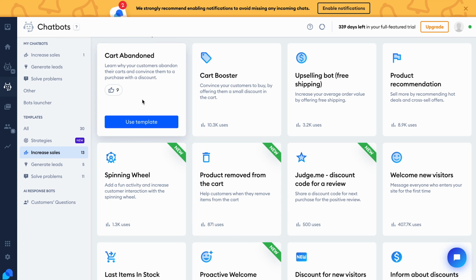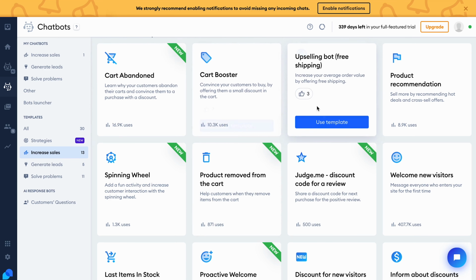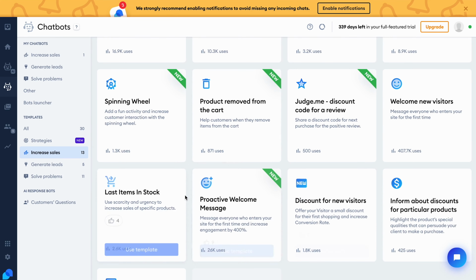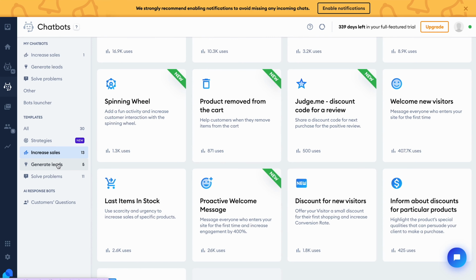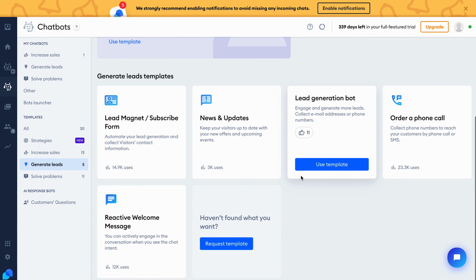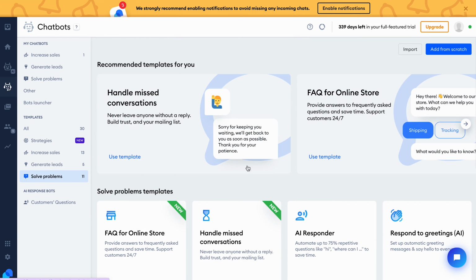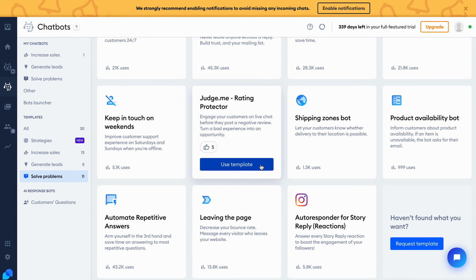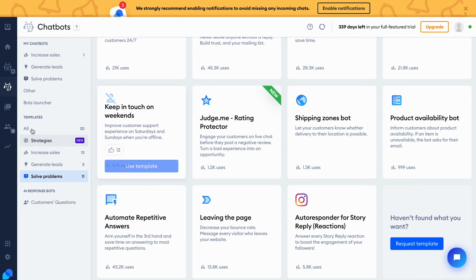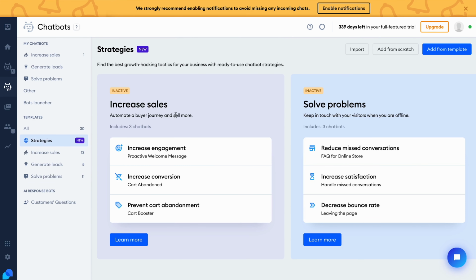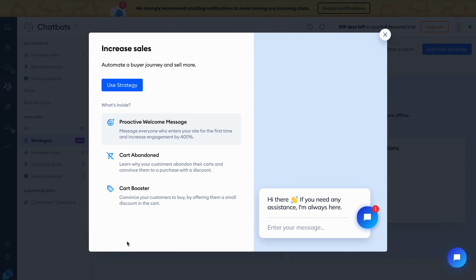So you have cart abandonment, you have cart boosters, upselling, you have welcome messages, and so on. If you go to generate leads, you will find also different templates in here to pick from. If you go to solve problems, you will find also different templates that you can start with. Under strategies in here, they give you like a quick shortcut to what you can do. So you can click on learn more and directly set up these templates if you want to use this strategy.